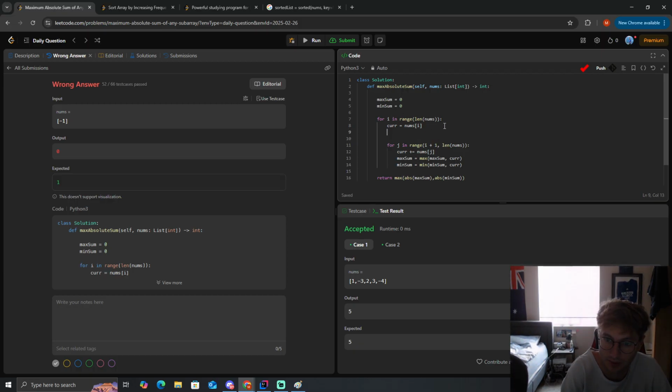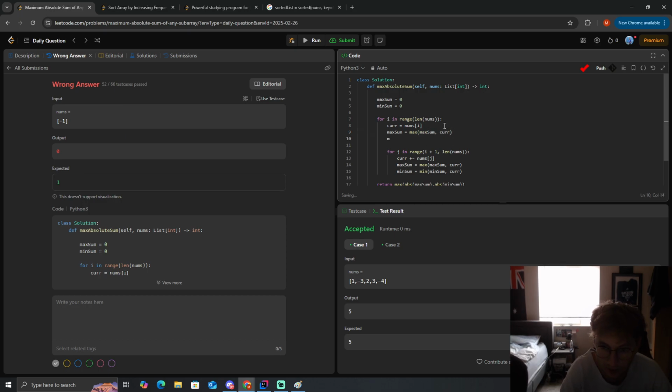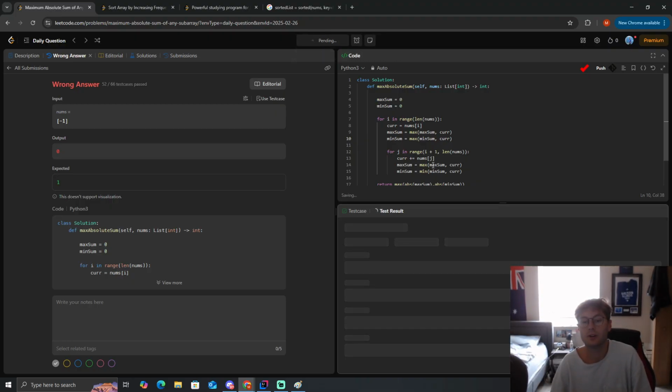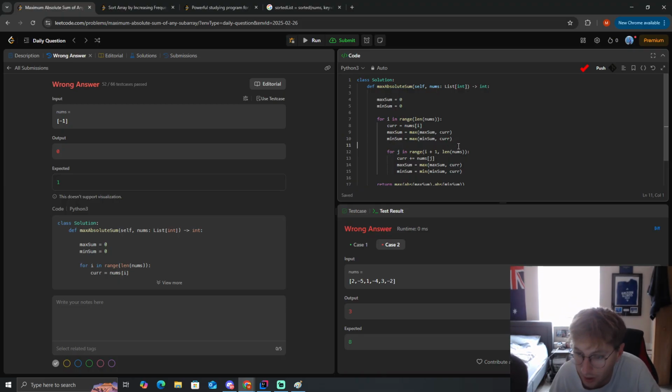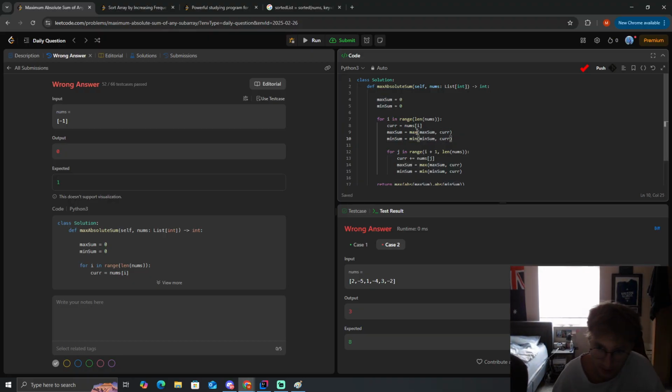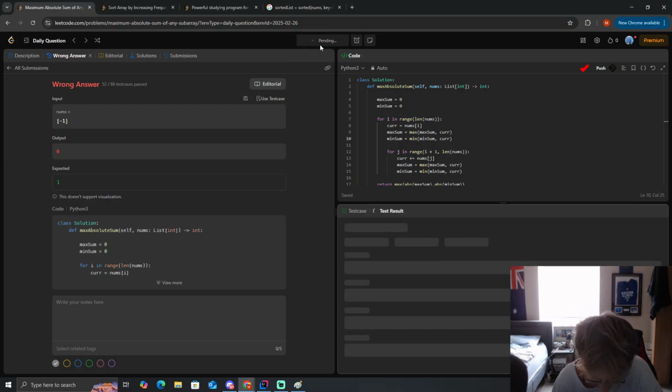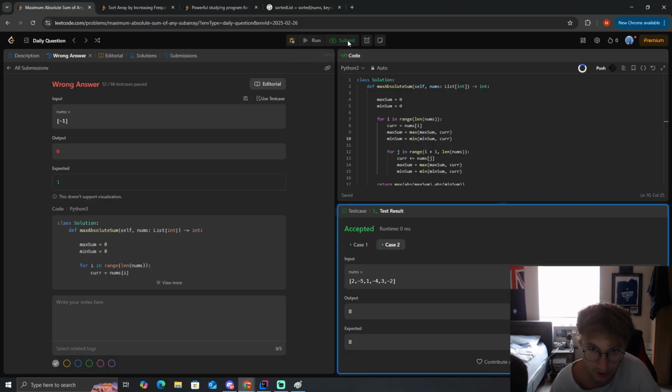Apparently we need to initialize the max sum here. Max sum is equal to max of max sum and cur. Okay, because we need to do the only value. That's right. Min sum is equal to min of min sum and cur. Because we're running it only for the next value, so we need to include the first as well. Nope, that doesn't work. Am I doing this right? Yes. Got the max. Oh, I checked it for max here, this should be min. Oops. Okay, let's see if this works.